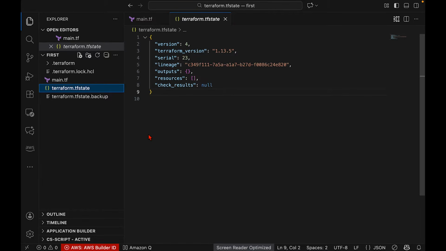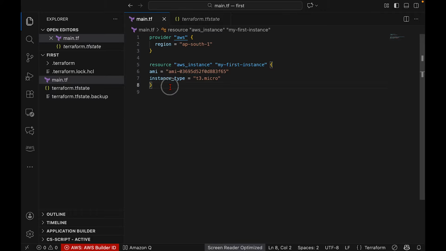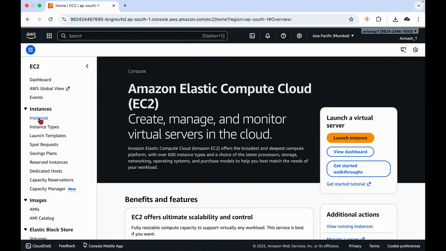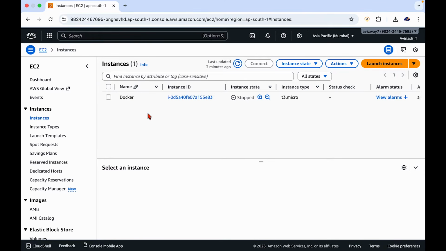To understand it better, I'm going to deploy this. I'll do one additional thing: I'm going to add tags. I'm going to call this my first instance, so the tag name is also my first instance. This adds a name for the instance we are going to launch.